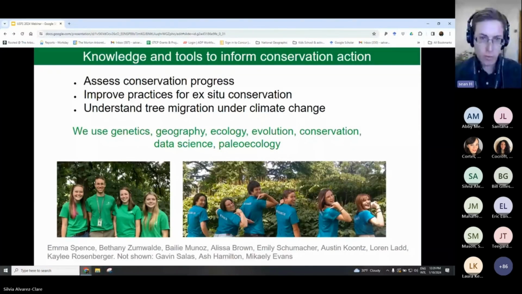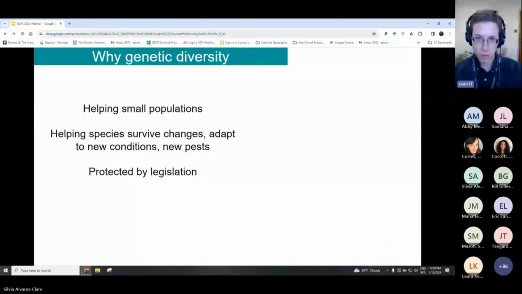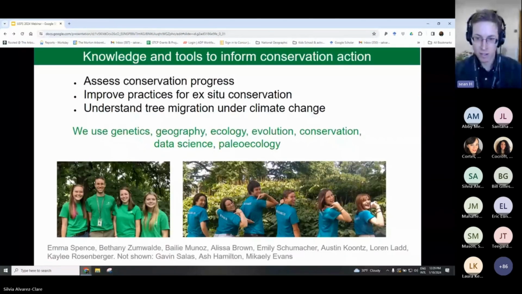My group at the Morton Arboretum strives to produce the knowledge and tools that inform conservation action to improve our assessment of conservation progress and especially to improve our practices ex situ. We mostly use genetic tools, but we also work in other areas such as historical ecology and geography.